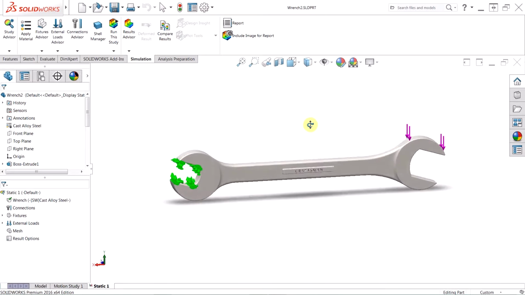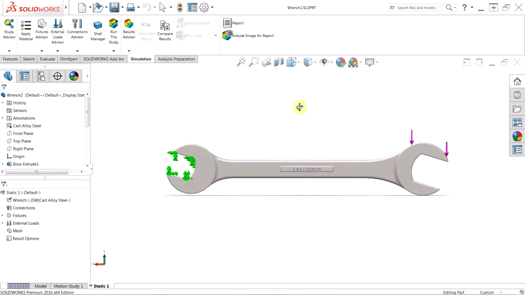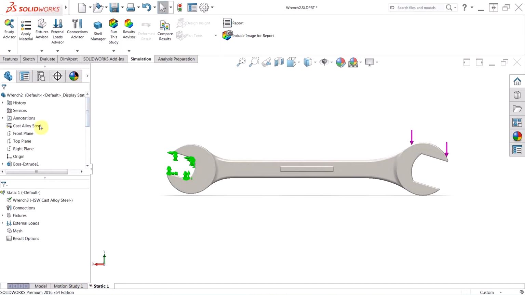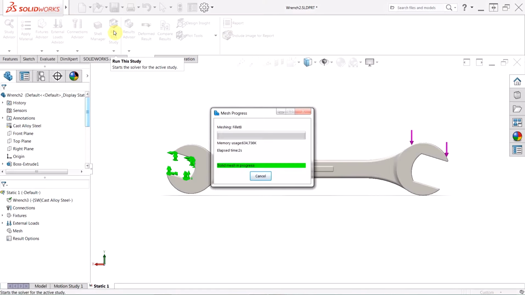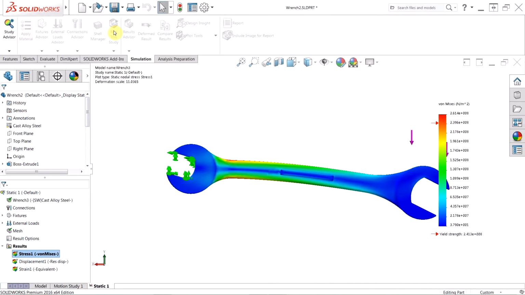So here I have a basic model of a Craftsman wrench. We've already set up a static study on it, so we have some fixed bases and forces applied. I'm going to go ahead and simplify this model a bit by suppressing some of our text features. And you'll notice that we already have a cast alloy steel material applied, so we can go ahead and just run this study. We're going to get results for our stress, displacement, and strain like you're probably used to.